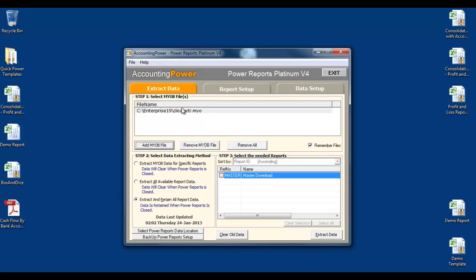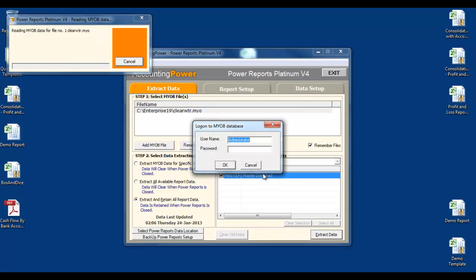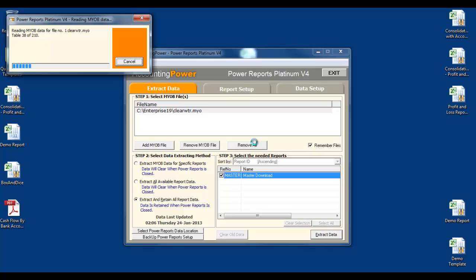Huge. Okay, so what we need to do now is just click clear all data. If it's grayed out, don't worry about it, and then click extract data. We're now connected to the MYOB database. You need the username and password. Now, if you don't have a password, you still have a username, and that is administrator. So type that in, click OK, and it's now going to download the data straight out of MYOB into the Power Reports software. Almost finished.